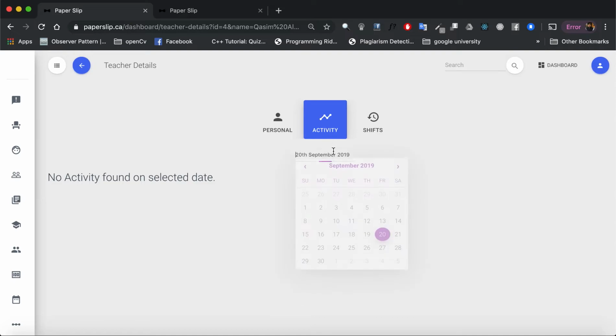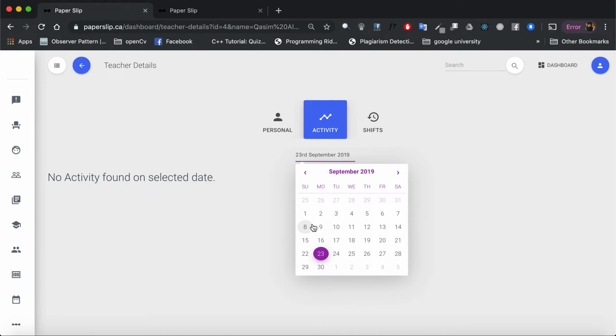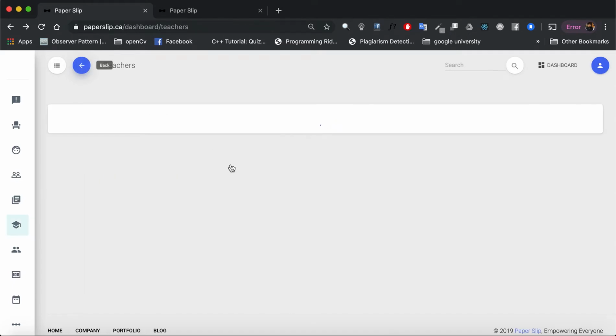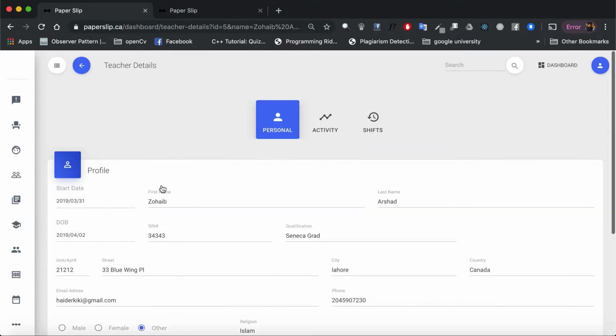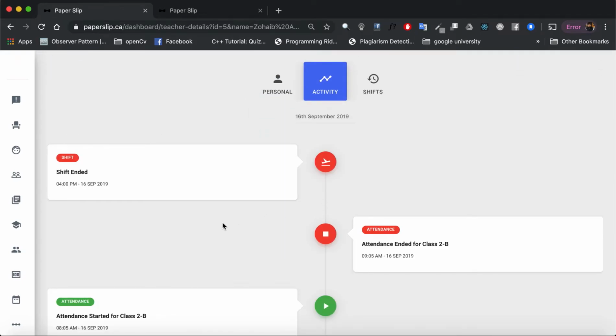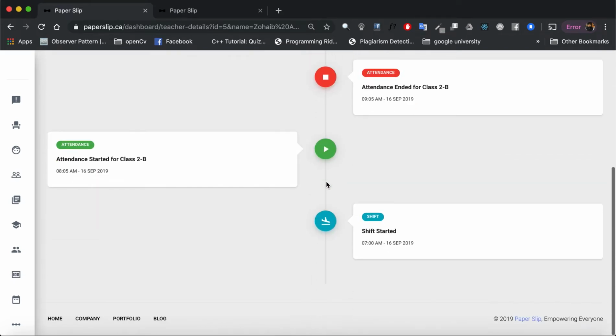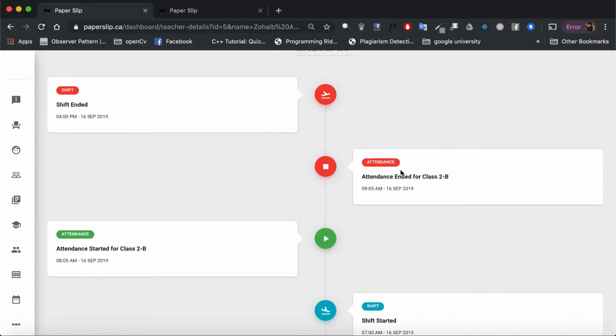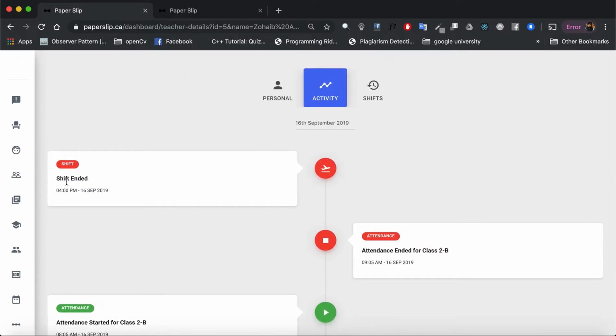Particularly, I can't find a day with an activity for you, but if there's any activity, it would definitely show up here, probably for another teacher. Let's say it's Zohaib, and in the activity section, I remember adding an activity on the 16th. There you go. So when they started, the time, when he took attendance, which class he took the attendance for, when he started the class, when the attendance was over, basically when he ended the class, and then when he left, or when she left, it depends.